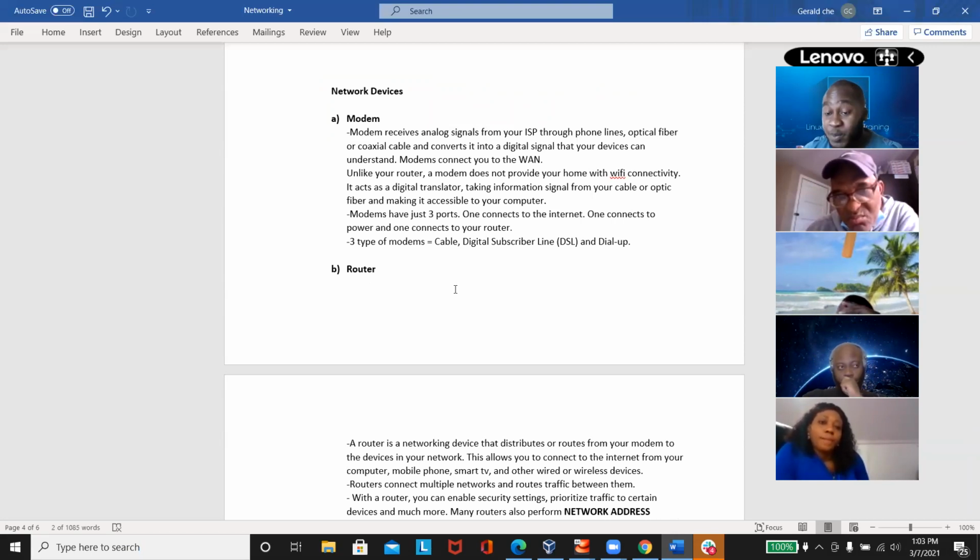So when your ISP comes to your home to connect your internet, they're going to bring a box. There should be a box somewhere in your house, a little box, somewhere lying around. That is known as a modem. In some cases, you might have two little boxes. In some cases, you might have one.